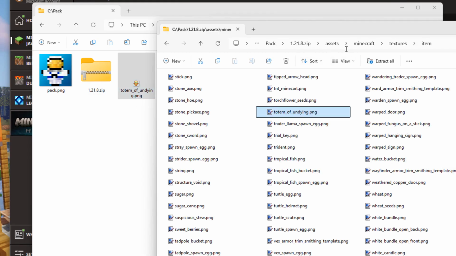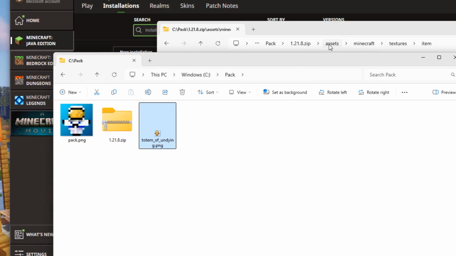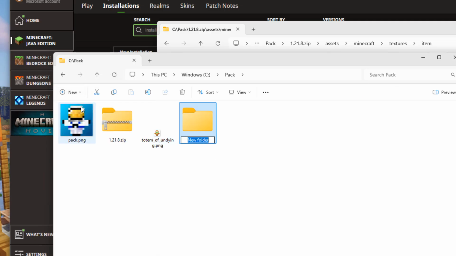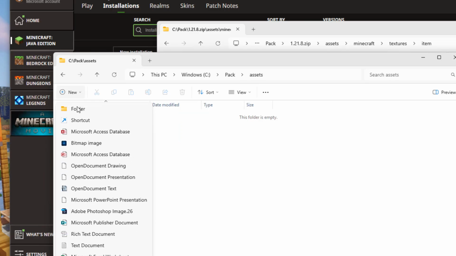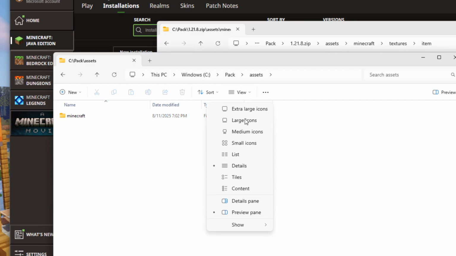We're also going to need to have these folders in here, so let's just make those right now. The Assets, Minecraft, Textures, and Item. We need to have those folders in here. Go where it says New, click on Folder. First folder is Assets. Open this up, and then New Folder. This one is Minecraft. And change our view to large icons.